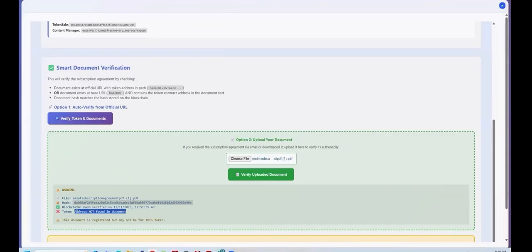It means this hash is not only in the token, it's part of one or more documents, but it is located where it says it's supposed to be, which is specifically equitymint.org/subscription agreement PDF. If it wasn't there, you wouldn't get this check mark.